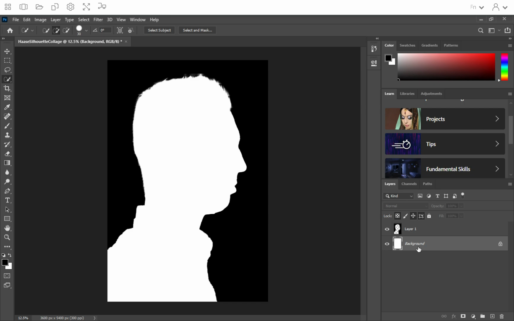All right, so that's your assignment for today. Get your photo of your face into Photoshop. Create a new document that's 12 inches by 18 inches. Remove yourself from the photograph and create that silhouette background. Okay. Then you're going to save this.